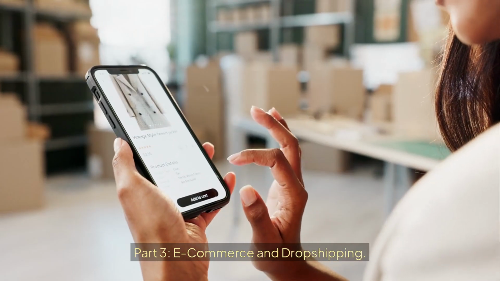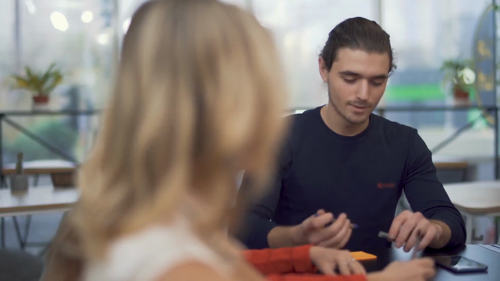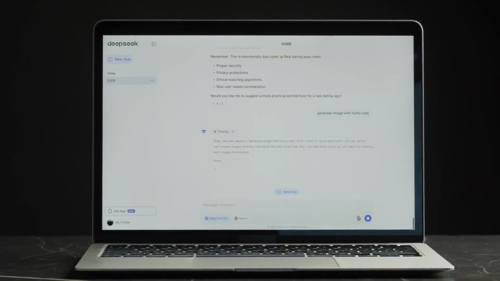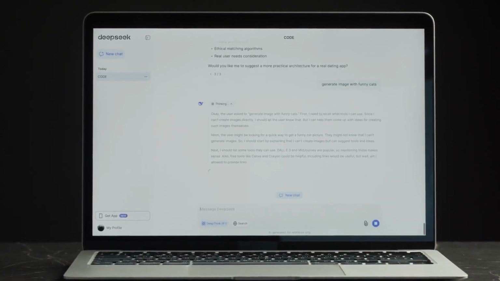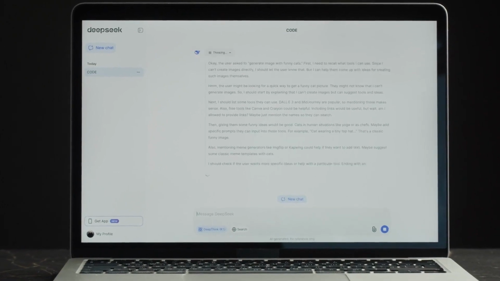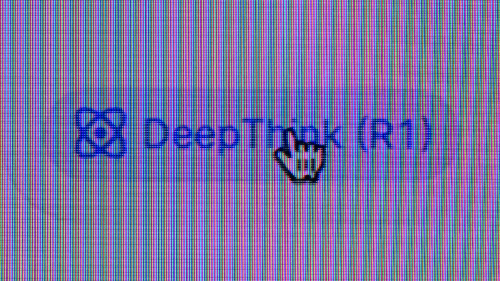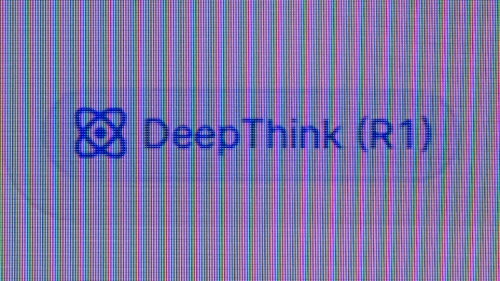Part 3. E-commerce and dropshipping. Deepseek R1 can be a game-changer for e-commerce entrepreneurs. Here's how to use it. 1. Product research. Use Deepseek R1 to analyze market trends and identify high-demand products. This can help you make smarter decisions about what to sell in your online store.